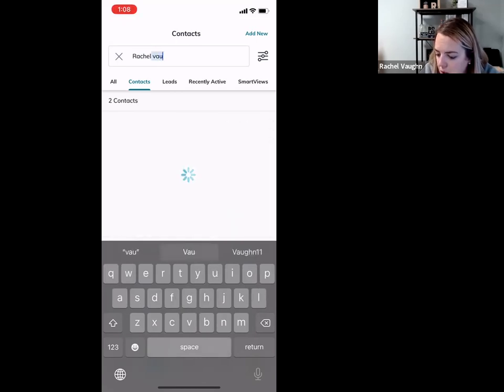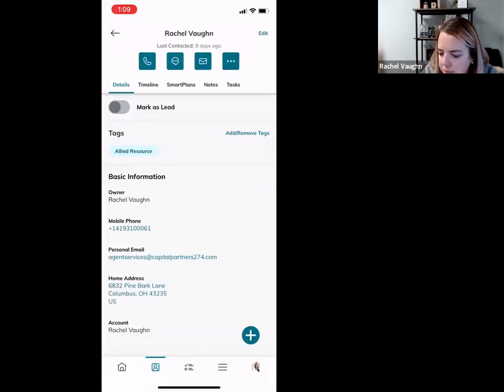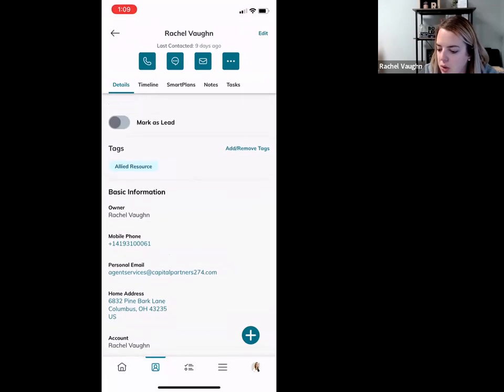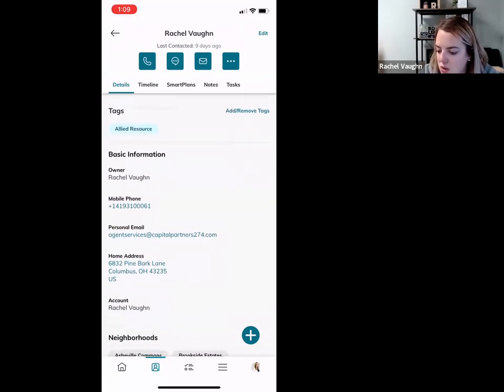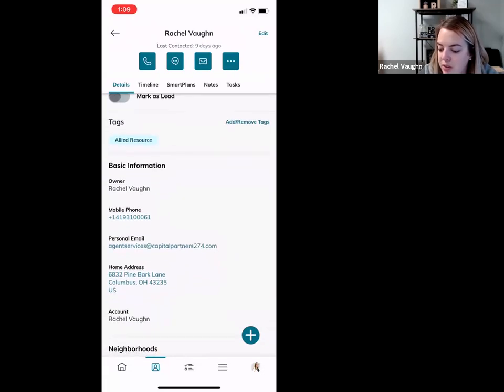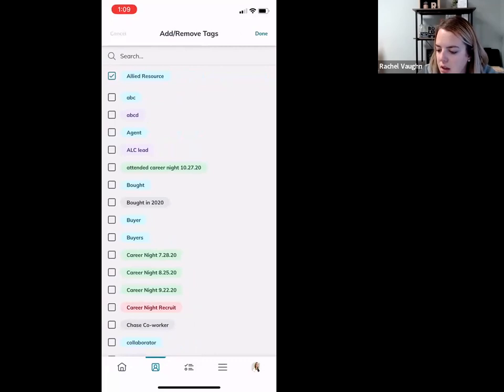So I'm going to click on my contact card. Right here, the first option tab we're looking at is details. My name's up there at the top. My tags are right here. You can add or remove tags right from in the contact card, which is really nice.